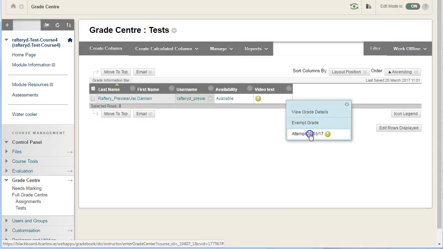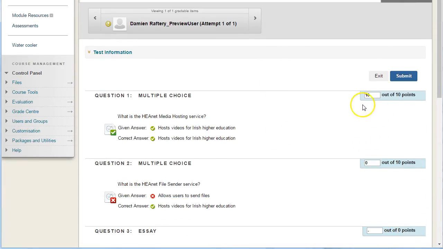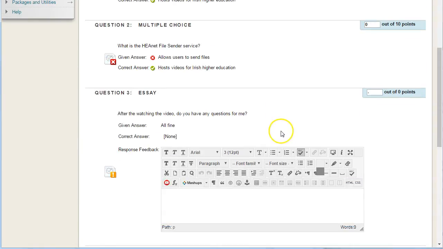We can click to view the attempt, and scrolling down, we can see that one question was answered correctly, one wasn't, and we can see the options that the student chose. We can also see the answer that they gave to the essay style question.